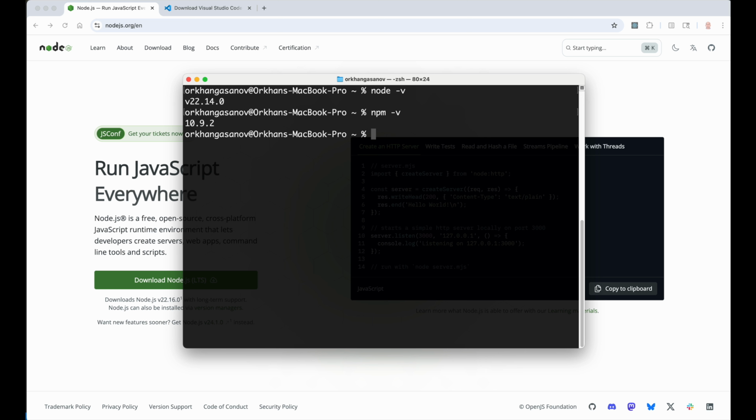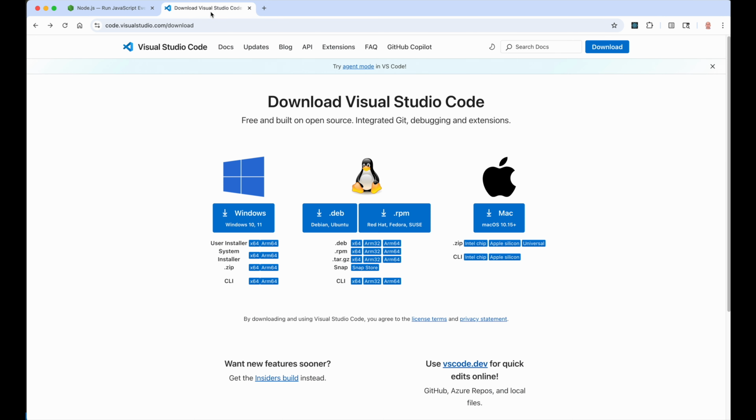After installing Node.js, we need to go ahead and choose the IDE of our choice. In our case, I am using Visual Studio, but you can use any IDE of your choice. So we need to install that. We need to install the specific version for our operating system. In my case, I'm using Mac, and I have already downloaded and installed it for macOS.